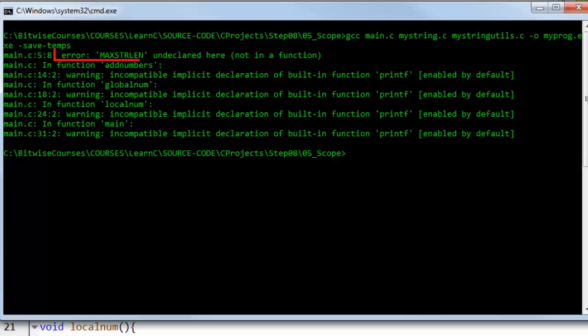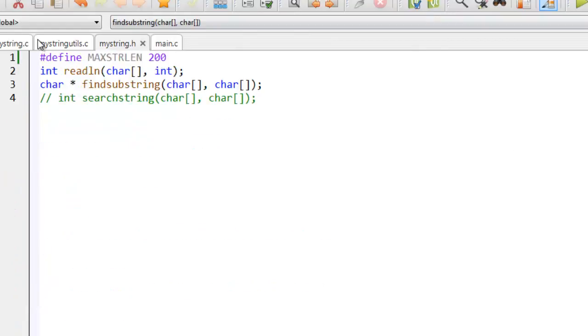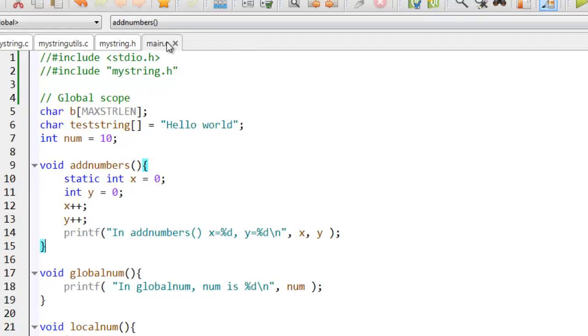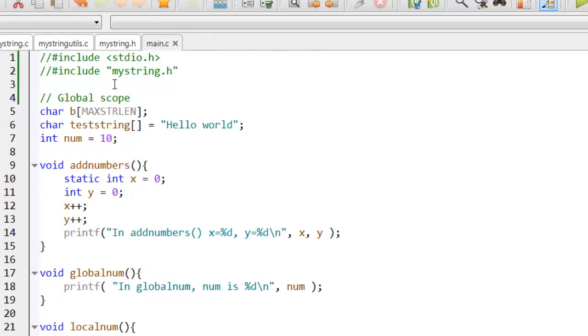So let's try it. Right away there's an error. So MAX_STRLEN is undeclared here. It's not in the function, that's in main.c. That's because that constant was declared in mystring.h, but I've now not included that. So I'm going to get around that for now, just to see what the results are, by copying this constant back into main.c. Try compiling again.